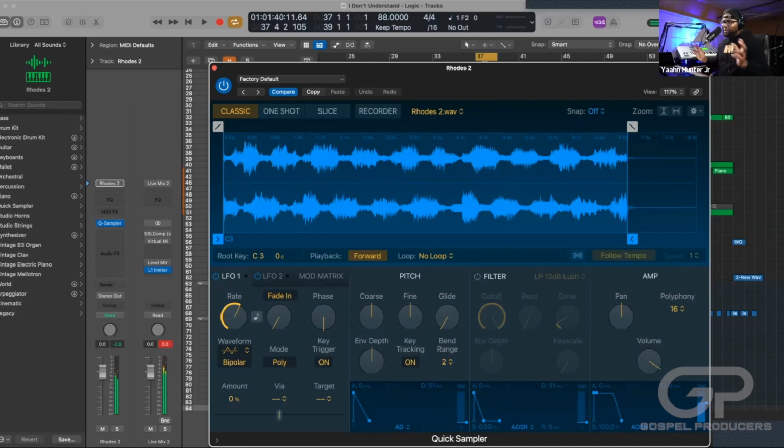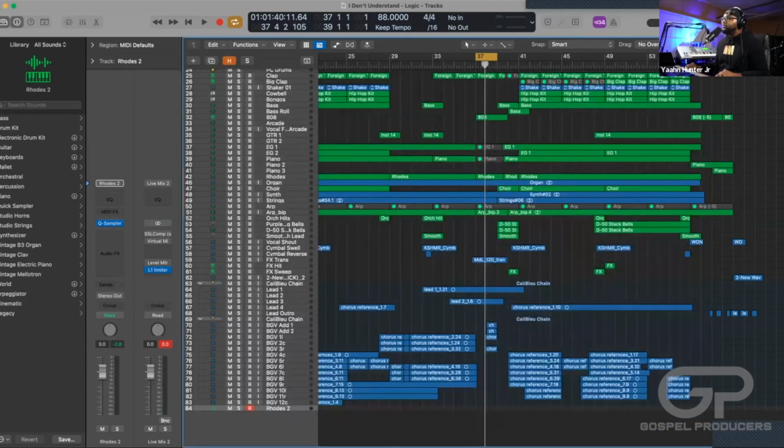That's a whole other beat. We can explore that another time. But this is where the value of Logic is: you can turn anything into a sampler instrument. So that's one of the main reasons why I flock to that. Just wanted to give you that little tidbit there.